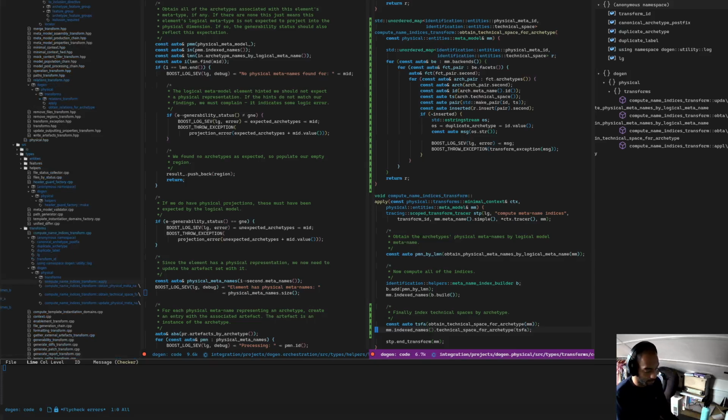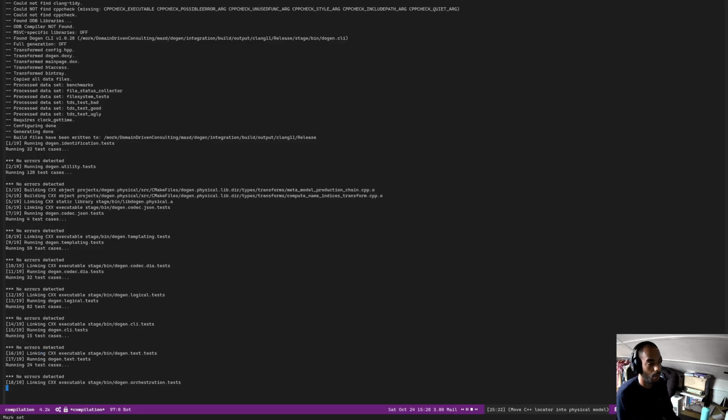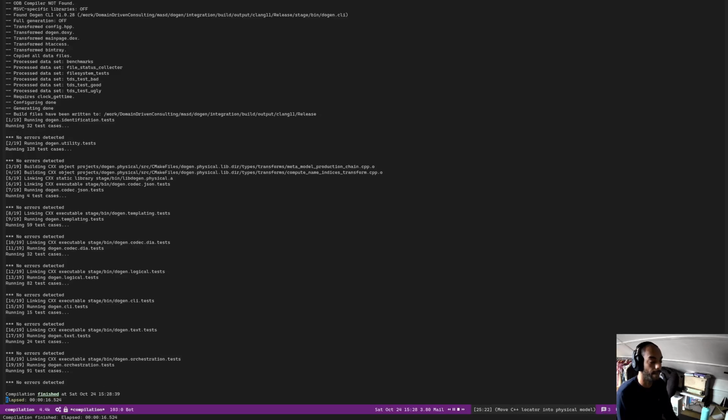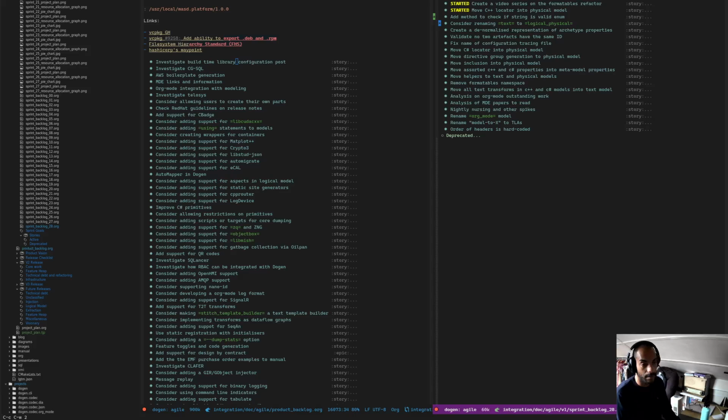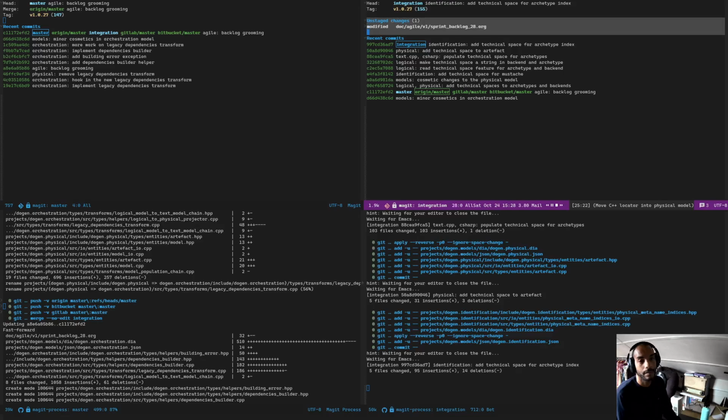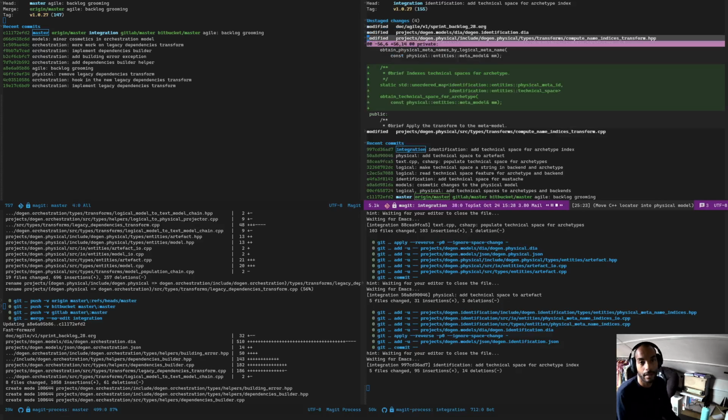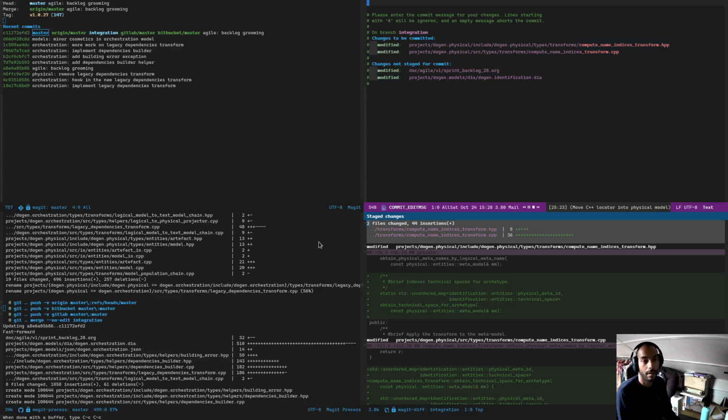So at this point in time, we'd expect to have an index that's populated correctly with the physical meta name. Okay, so that looks good. You could just say something like physical populate new index for technical spaces.